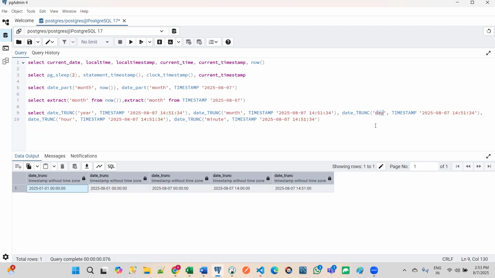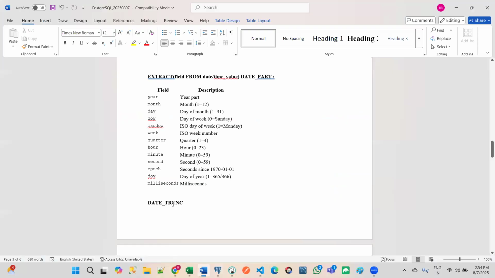If I pass day, that means the third output. Day means date. Okay, so up to this it will return the same thing. The remaining arguments, hour, minutes, seconds, will be 0. If I pass hour, up to hour it will return the same thing, and the remaining will be zeros. If I pass minutes, up to minutes it will return the same thing, remaining zeros. That will be the truncated. So these are the argument values we need to pass.